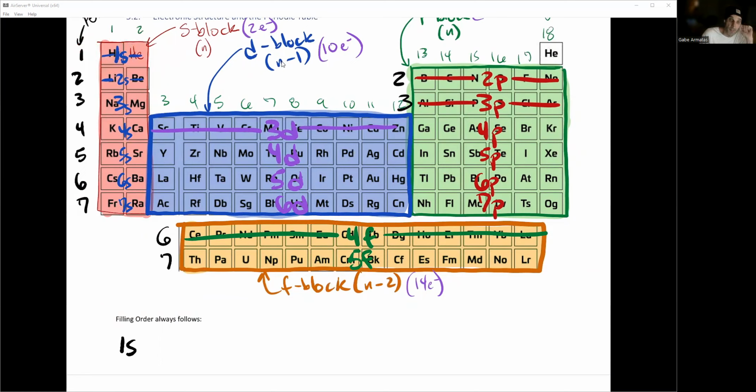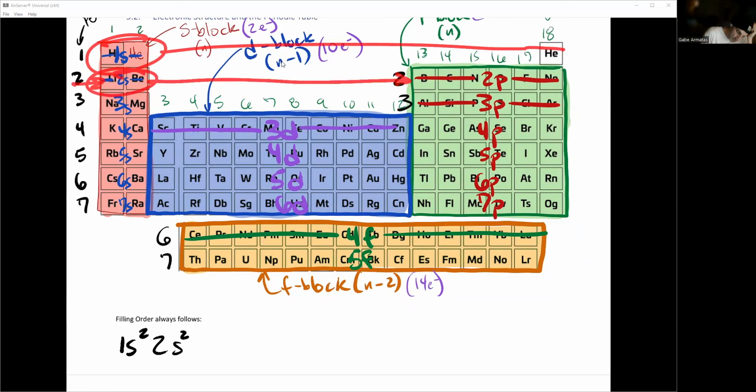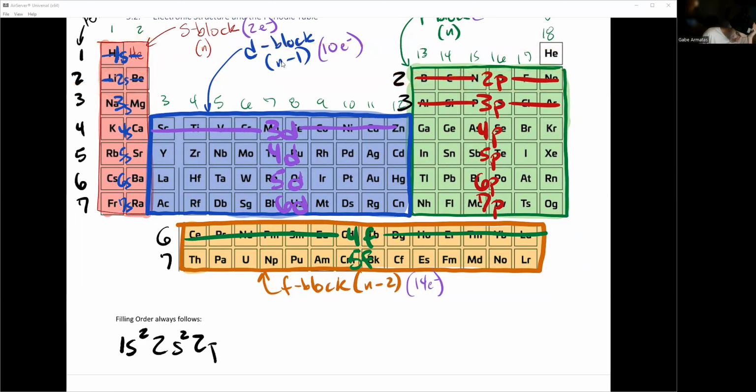How many electrons fit in there? That's right, 2 electrons fit in because it's in the s block. So go over here. We're at the end of the line, so we start down here again. Next thing to fill up is the 2s, and 2 electrons can fit in there. So 1s, 2s, the next thing that fills up is going to be the 2p. Okay, so the next thing that fills up is the 2p. How many electrons can that hold? 6.